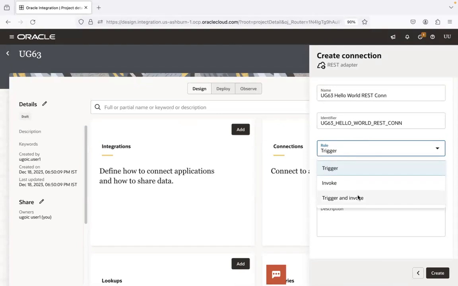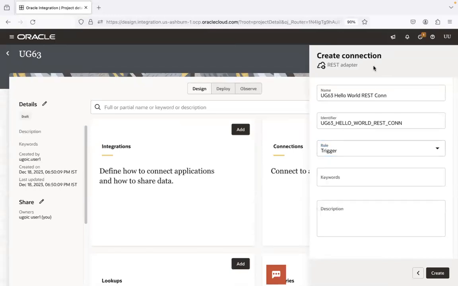Now you might say, Prasad, why can't I go in for trigger and invoke always? You cannot do it because sometimes you might not have the required details. So yes, if it is a trigger connection that you're creating and you're absolutely sure that you would use that connection only to trigger an integration and you're not going to use it as an invoke in any other case, then stick to it.